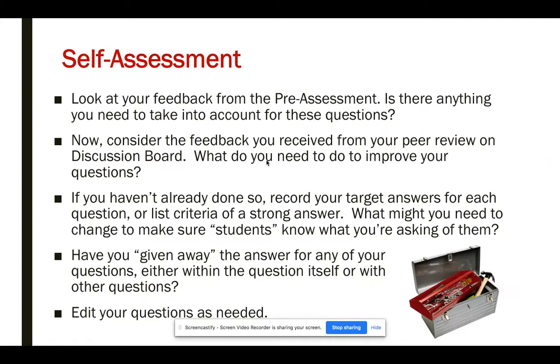And then if you haven't already done so, record your target answers for each question or list the criteria for a strong answer. What you need to change to make sure that students know what you're asking of them. Have you asked the question in such a way that students would know what you're looking for? And have you given away the answer for any of your questions, either within the question itself or with other questions? So you need to edit your questions as needed. You can do that now, or you can do that after we've met in our Zoom meeting.